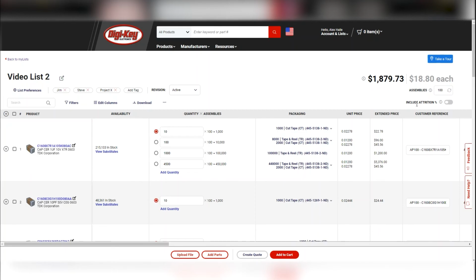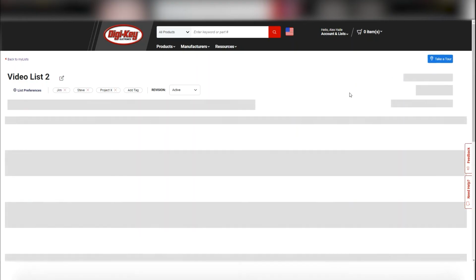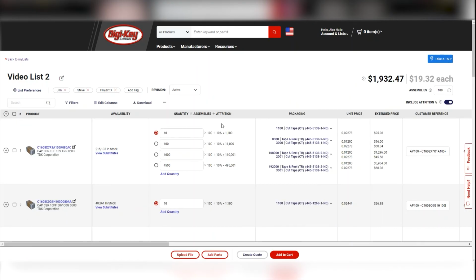We also have our attrition capability, so if there's any products lost during the manufacturing process, you can set a particular percentage for each line item to account for that loss. By toggling this on, again, it's going to function very much like our assemblies capability. You'll notice then the addition of an extra percentage to account for that loss. And again, all of that math is done for you. Packaging is updated to account for that, and our prices are as well.